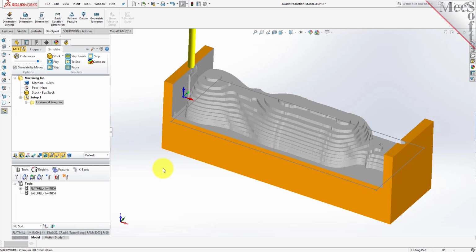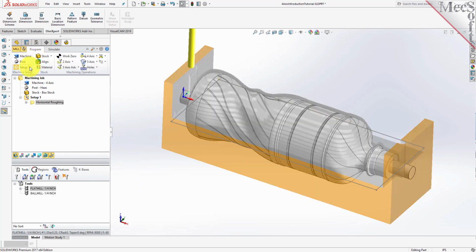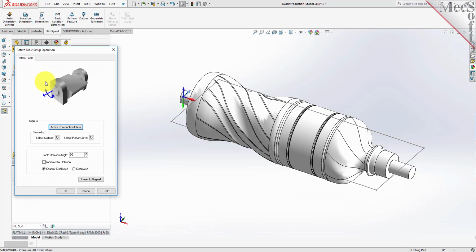Now with the part roughed out from one side, we will create a second setup to rotate the table 180 degrees so we can rough out the opposite side. From the Program tab, select Setup, and then Rotate Table Setup from the menu of Setup Operations. This will display the Rotate Table Setup Operation dialog. For the table rotation angle, we'll enter 180. Select counterclockwise and then pick OK.